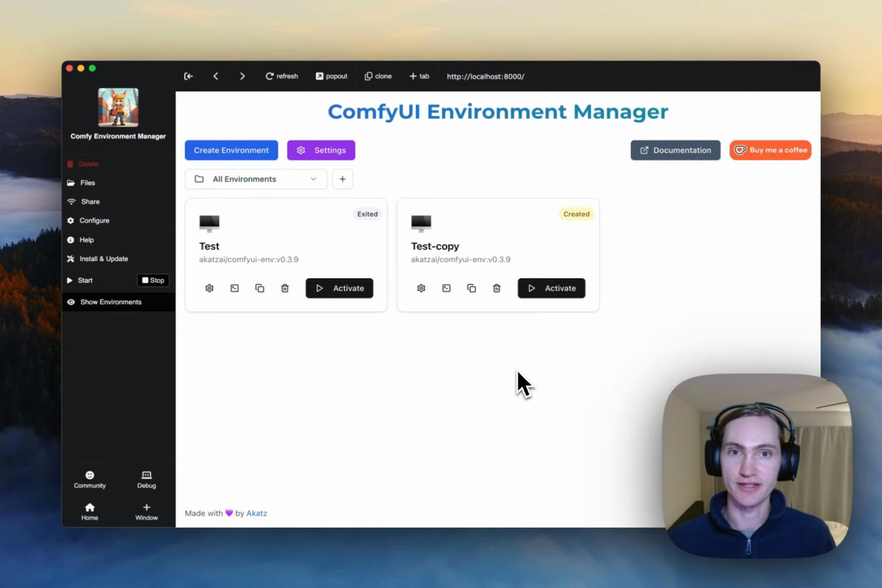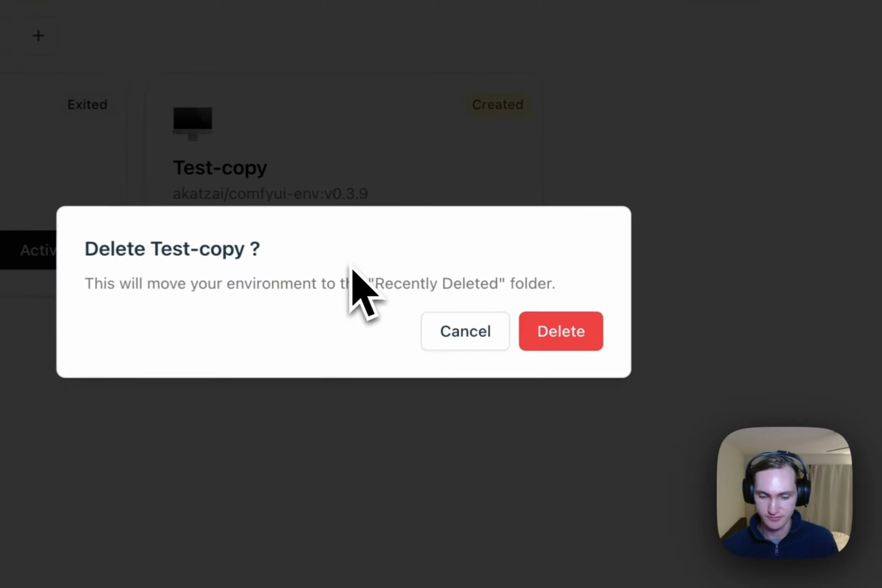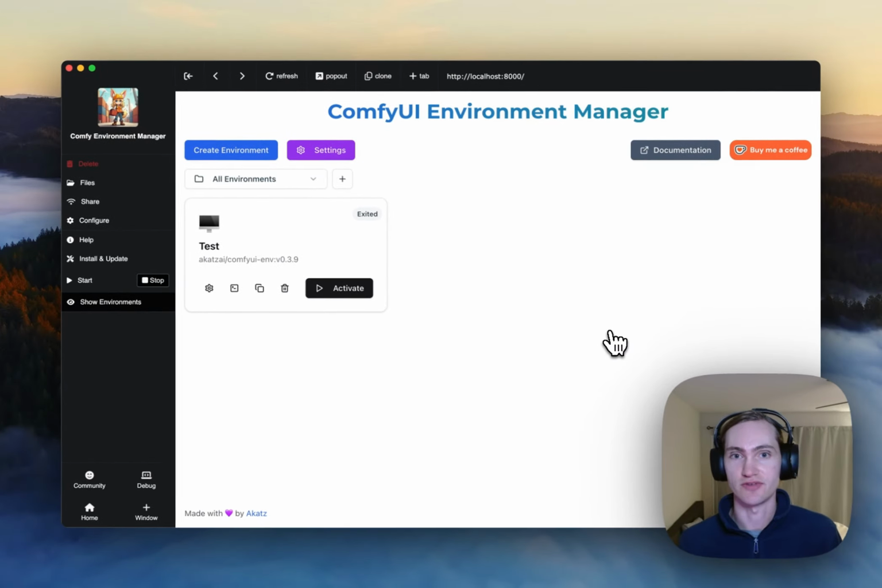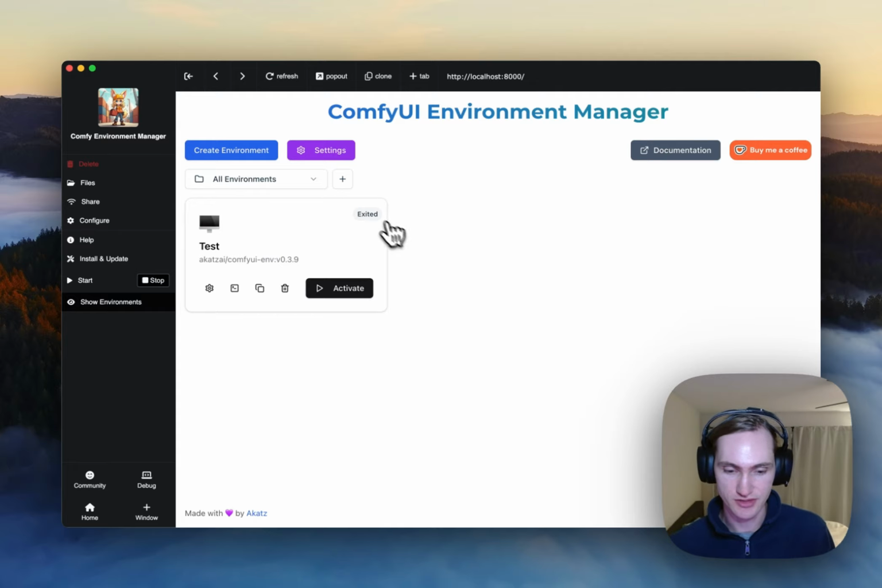Now that we can create, activate, and duplicate environments, you may eventually find that you have too many environments and your disk space is suffering. To resolve this, we can easily delete environments that we no longer need by clicking the delete button and hitting accept. This will not actually delete the environment from your machine, but will move it to the recently deleted folder, as you can see here.